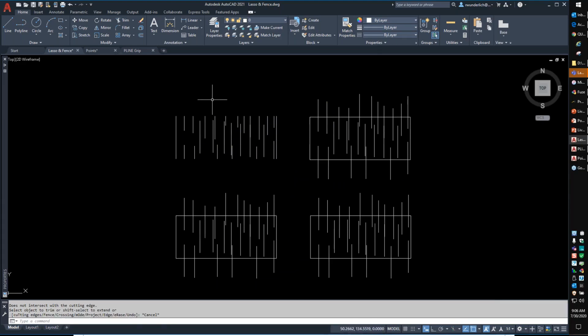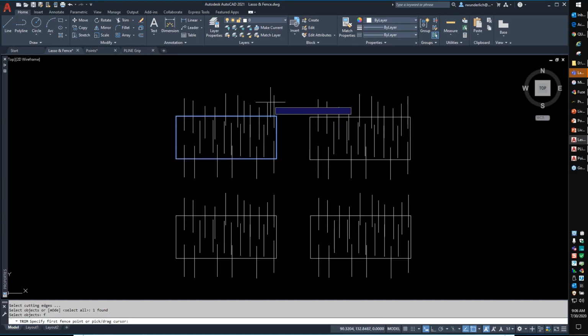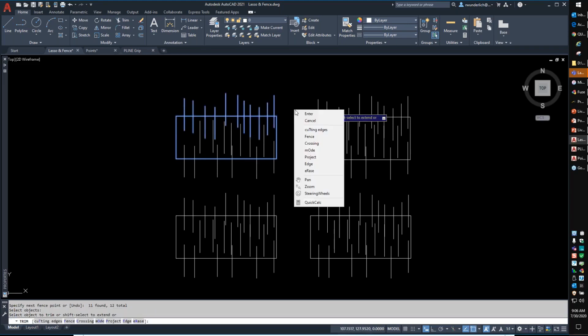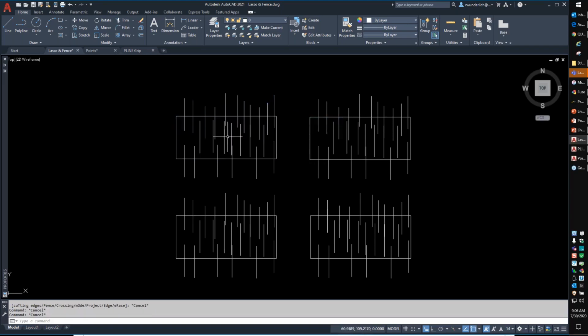So those are really the two functions that I really like to show off. I use fence quite often, especially if I'm trimming something, right? I'll go trim, I'll select this, right? And I usually hit F for fence and just draw my line this way, and then I'm done. Okay, so that's fence in a nutshell. And that's lasso in a nutshell.